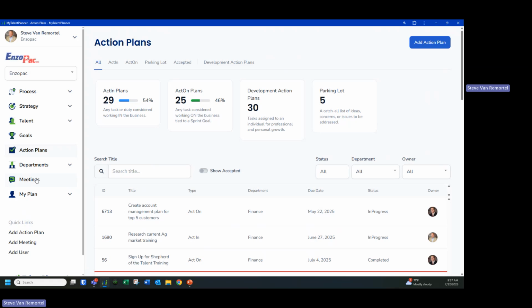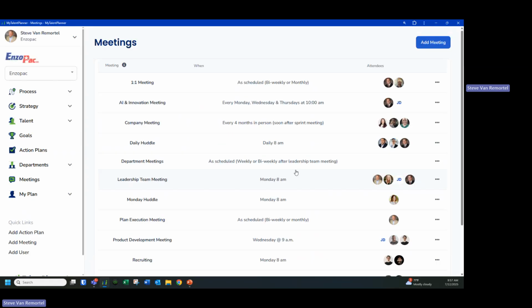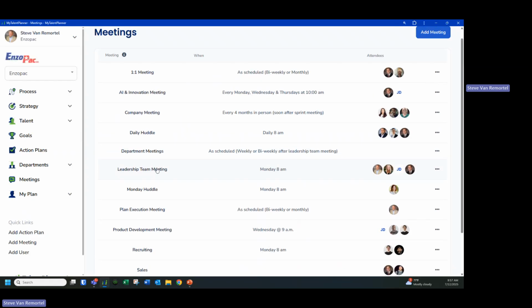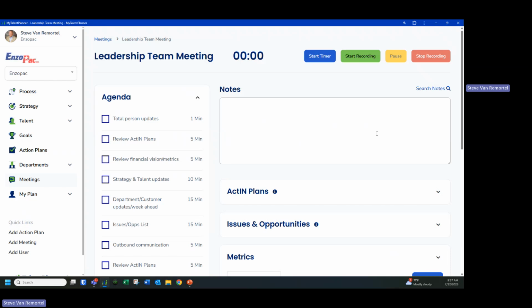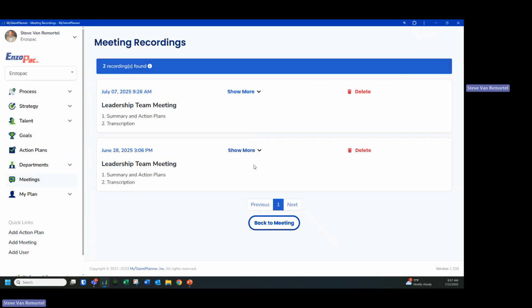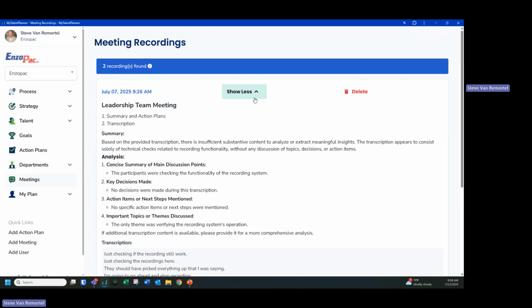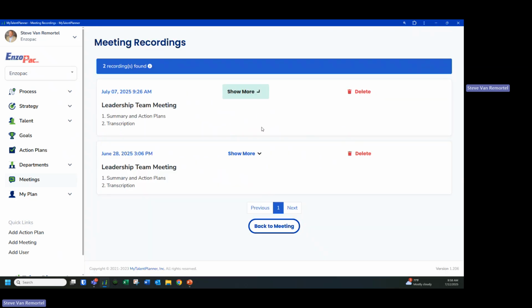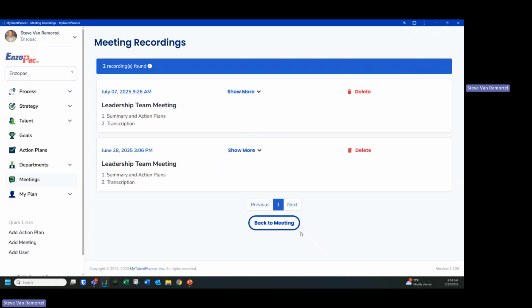We also have the meeting section. Every meeting in the company is recorded or can be recorded. Let's go to the leadership team meeting here. You can go to the notes section. You can see recordings from past meetings. Again, an AI summary of every leadership team meeting is here, what decisions we made, things we agreed on, and so forth. So every meeting is recorded.